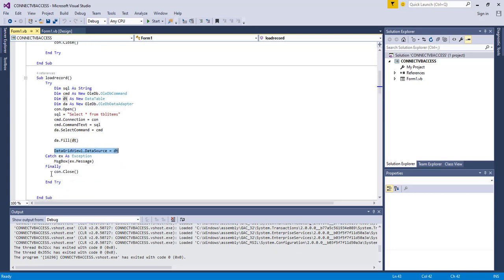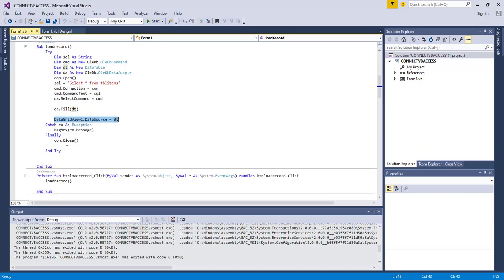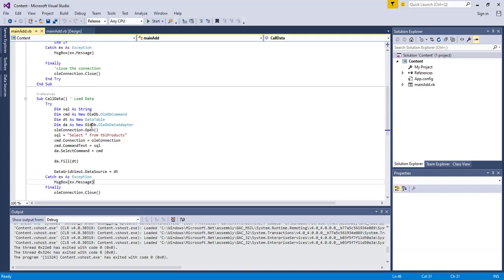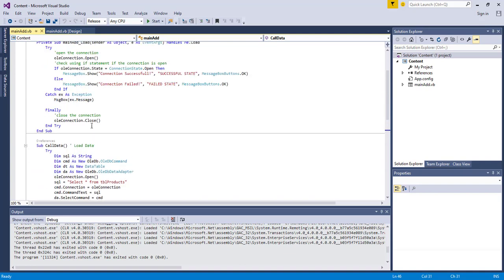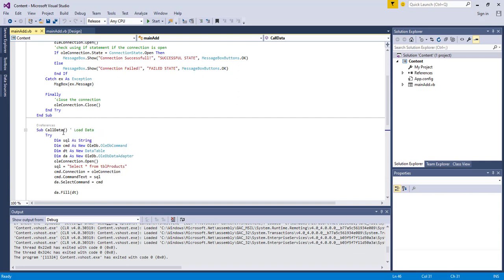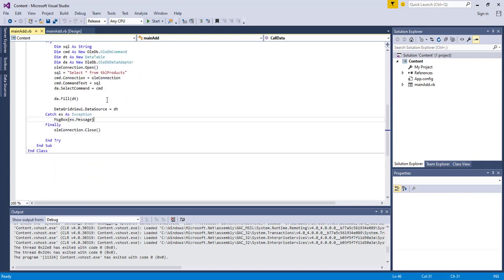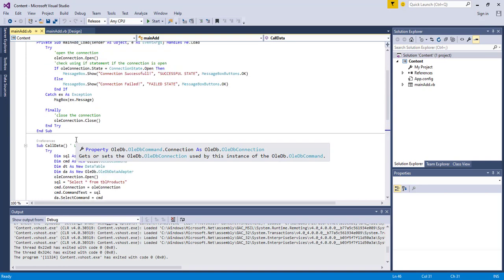However, if any of this does not work, we want to give the reason that it didn't work, and if everything works, we then close our connection. Okay, let's see if we had the same thing here, where we simply changed it to call data, and this is what we had for call data.